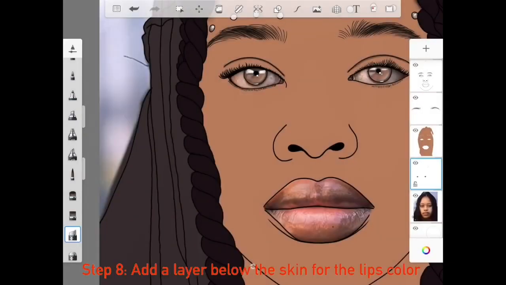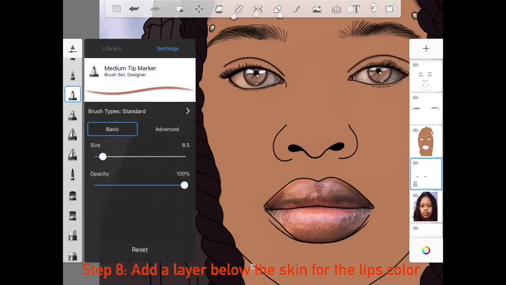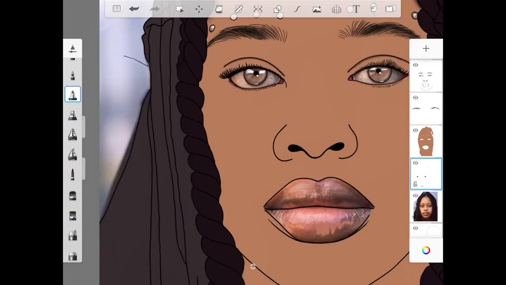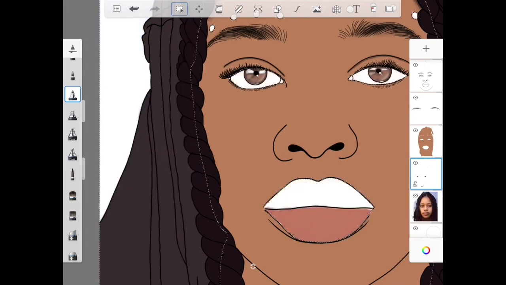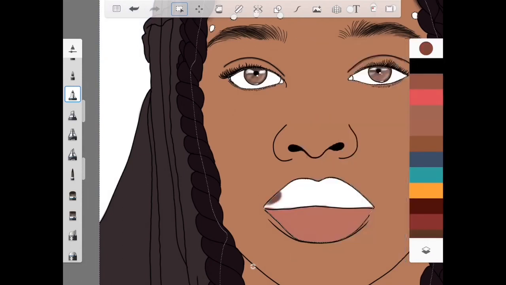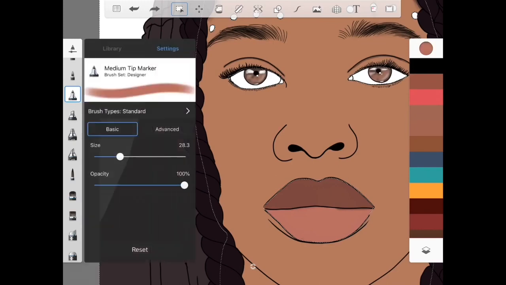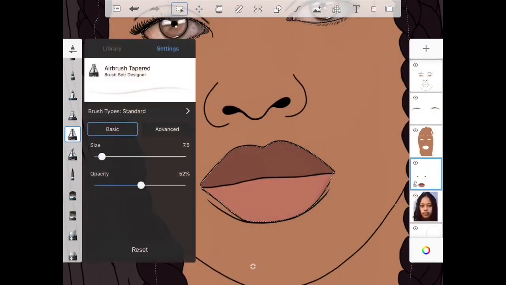Step 8. Add a layer below the skin color. This will be the lips color layer. After you've done that, color pick the bottom lip, and for the top lips, you're gonna simply darken the color. After you've done that, make the color slightly darker than the top lips.